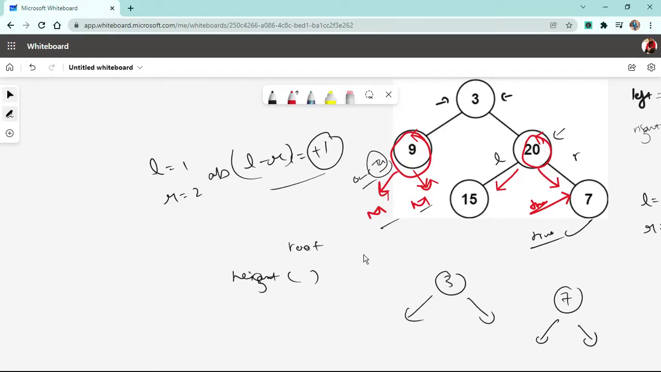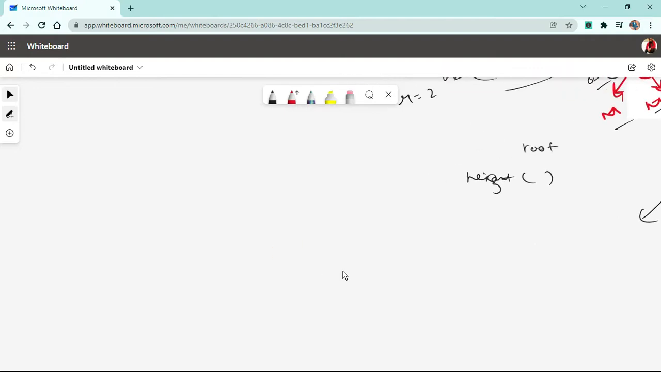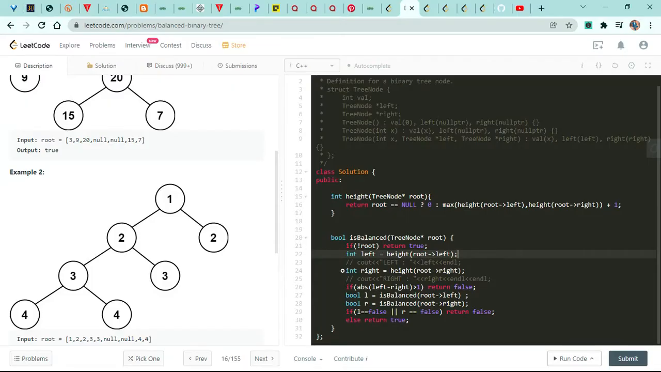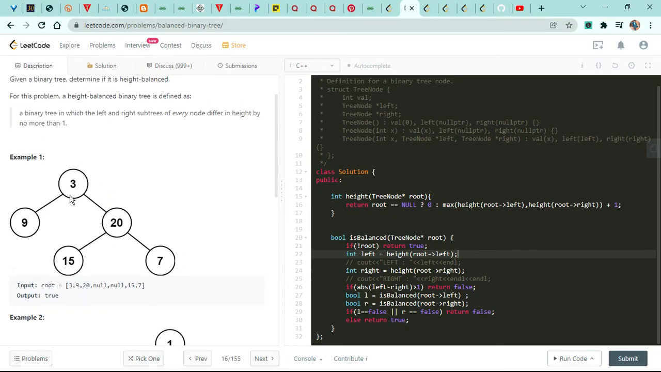Suppose I'm standing on 3. Okay, I'm standing on 3, and I ask this problem: what is my left height? I have faith that this will provide me with my left height. In this case, my left height will be 1. So this will be equal to 1.